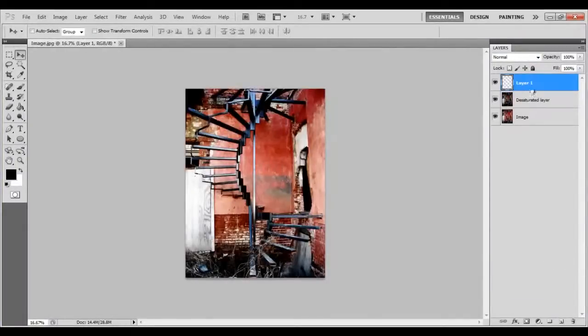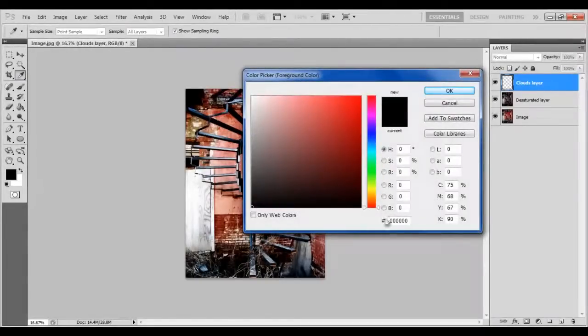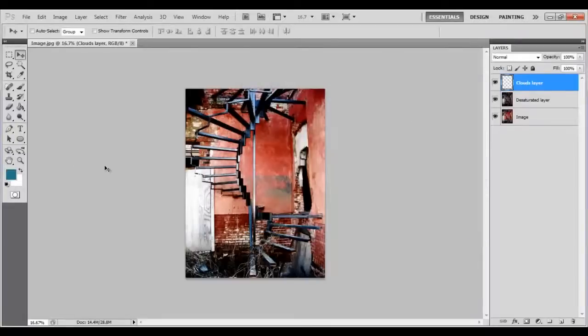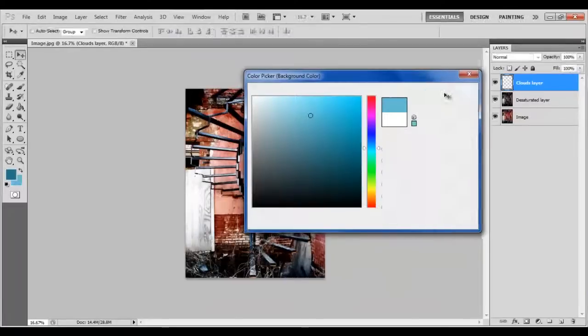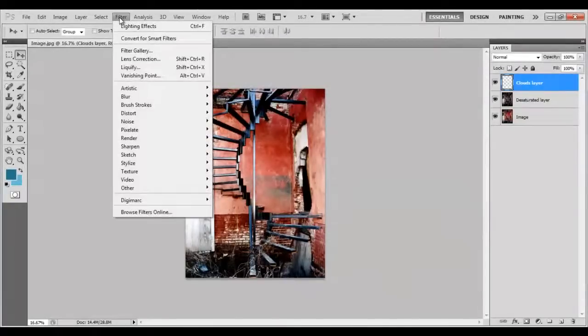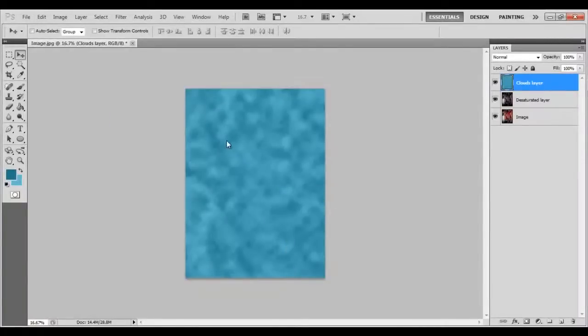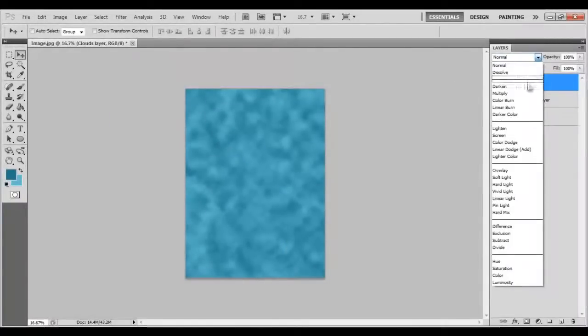Add a new layer, change its name to Clouds Layer. Choose the foreground color to 1F768C and background color to 62BDD3. Now go to the Filter menu, select Render, and click on the Clouds filter. Change the blending mode of this layer to Overlay.